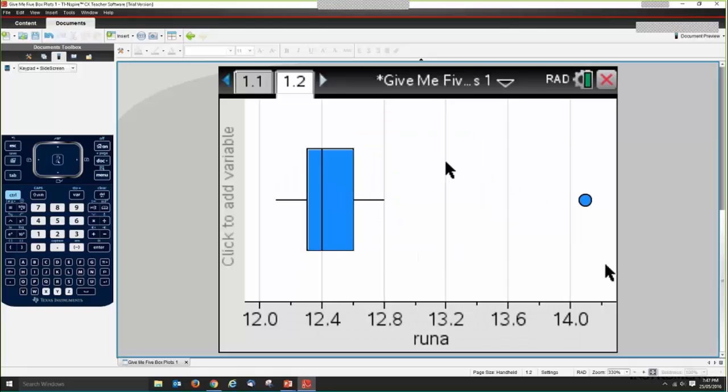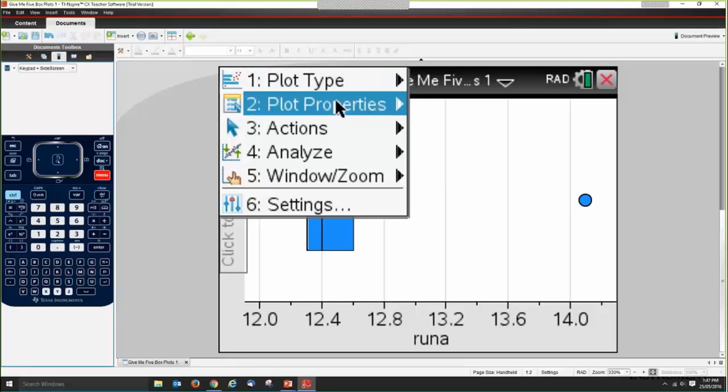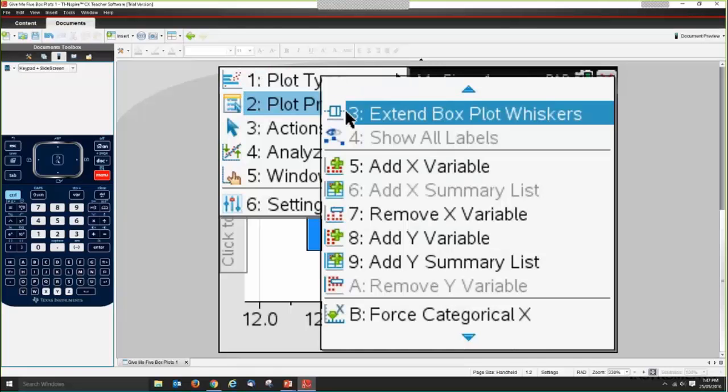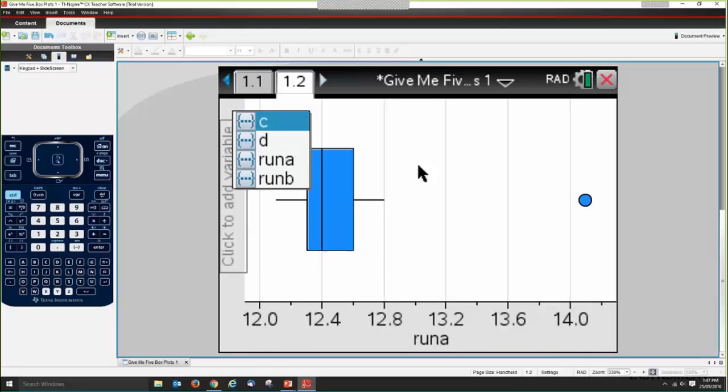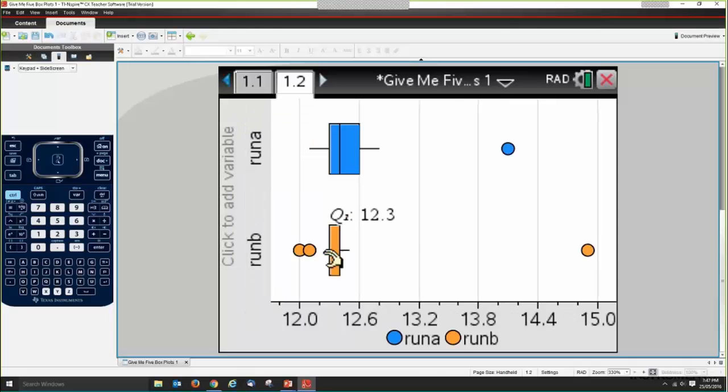Thanks, Brian. So then also, I want to have both of my runners on there. So what I'm able to do, if I go into menu and this time go to the plot properties, I can add another X variable. Stephen showed this before, and Brian did have that up there before as well. But that's how you add in another X variable to have two plots.